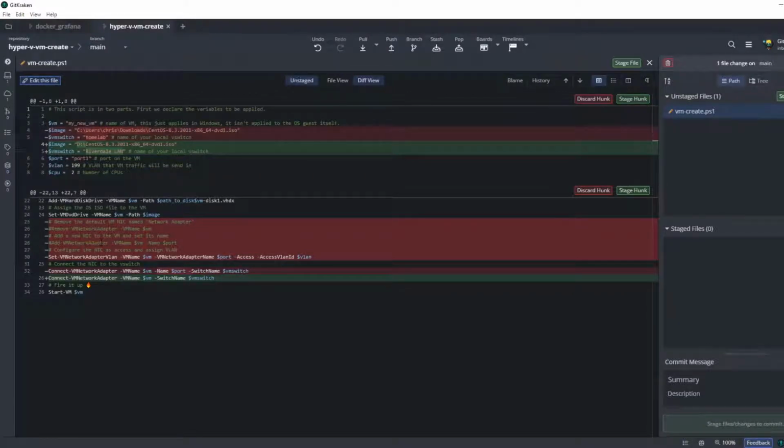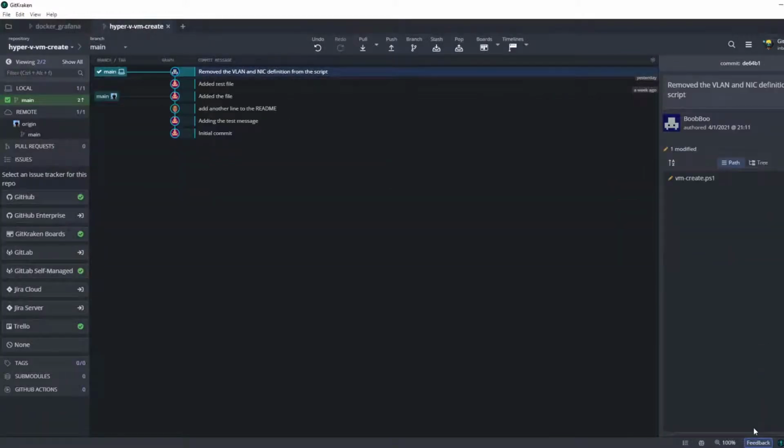So if I'm happy with this, what I can do is stage the change and remove the VLAN and the NIC definition from the script. It would help if I could type. Okay, so then I commit the changes. Okay, now that's just committed on my side. What I want to do is actually push that so that it is reflected in the actual repository.